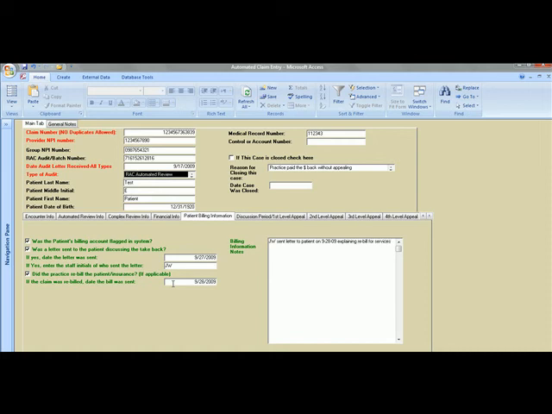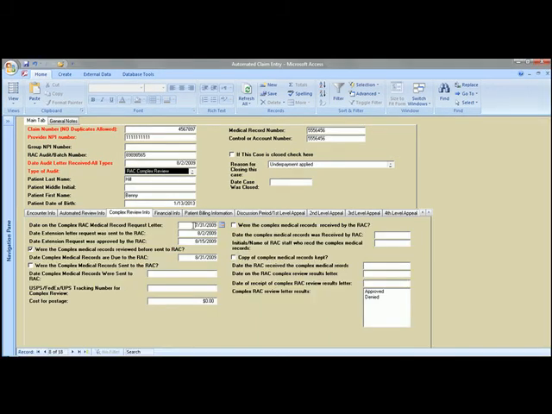Next, we will show you the Complex Review Information tab. On this tab, you can enter in the date the record request letter was received, the date the extension was received and approved, as well as the tracking number, the date the RAC received the records and who sent them, and the results of the outcome of the RAC review letter.